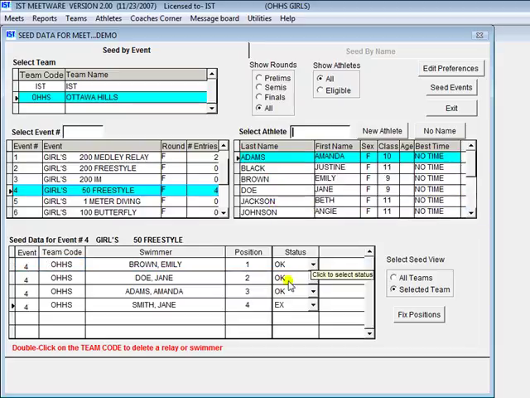You will see that the position is 4 and the status has automatically been marked as exhibition. This is because when we set up the seating preferences, we set the number of entries per team to 6 and the number of scoring swimmers to 3. So anyone with a position number greater than 3 automatically becomes an exhibition swimmer. Now let's enter the last 2 exhibition swimmers.